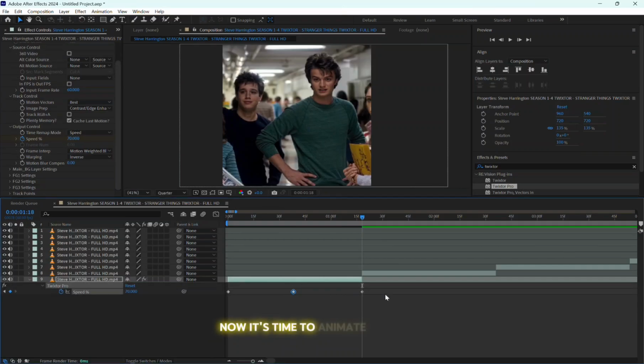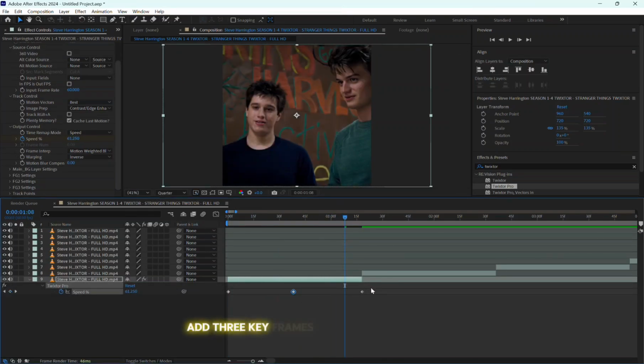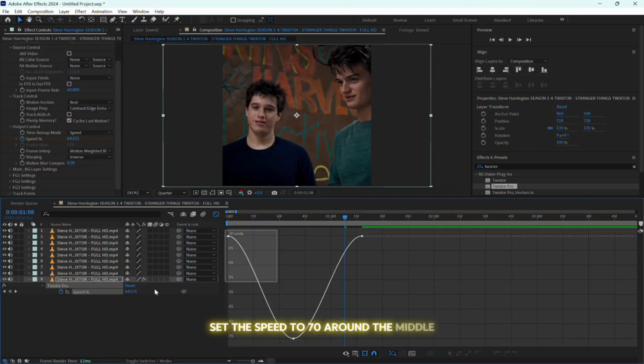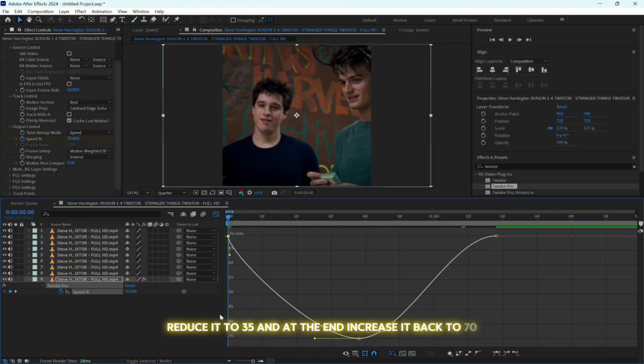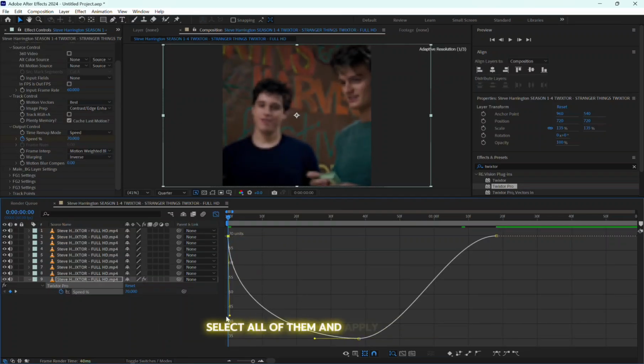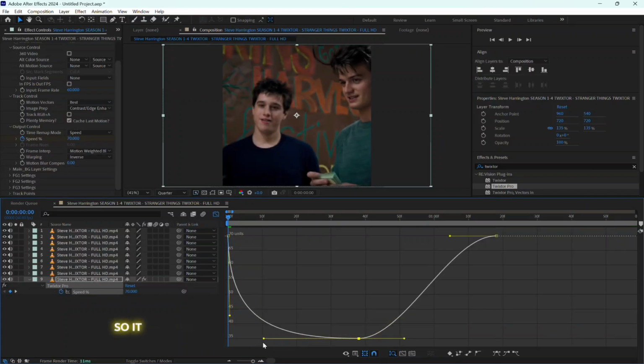Now it's time to animate the speed. Add 3 keyframes at the start of the clip, set the speed to 70, around the middle reduce it to 35, and at the end increase it back to 70. Press U to reveal the keyframes, select all of them and apply ease in and ease out, then adjust the graph so it matches the one shown on the screen for the smoothest result.